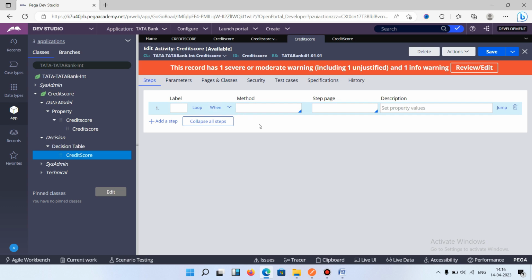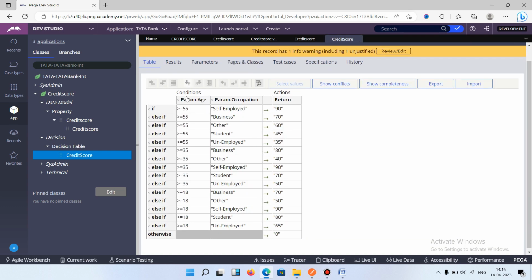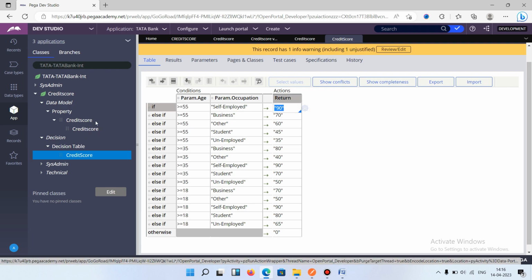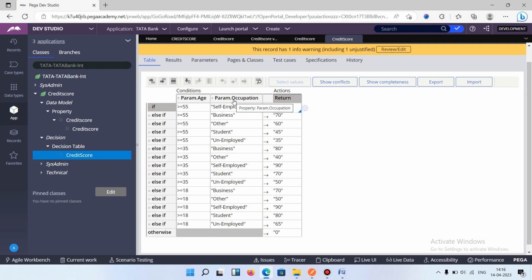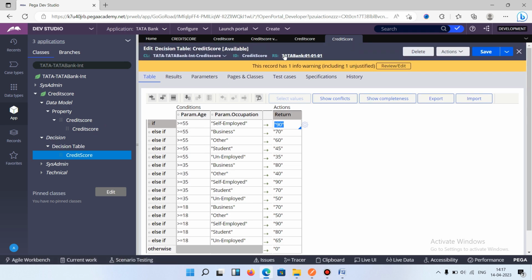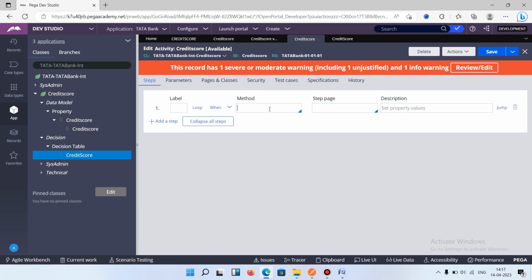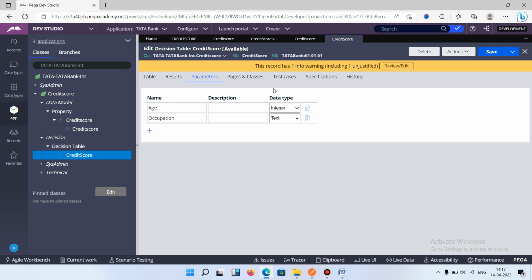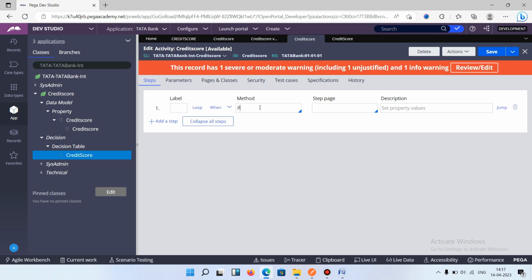What this activity actually does is call this decision table, pass parameters age and occupation, return the data and map it to this property. This property will eventually get the final credit score. So the age and occupation will be passed through the activity, and the returned data will be passed to the credit score. Before that, we need to set the parameters of these two. Every parameter has its own parameter page, so we need to use the property set method.